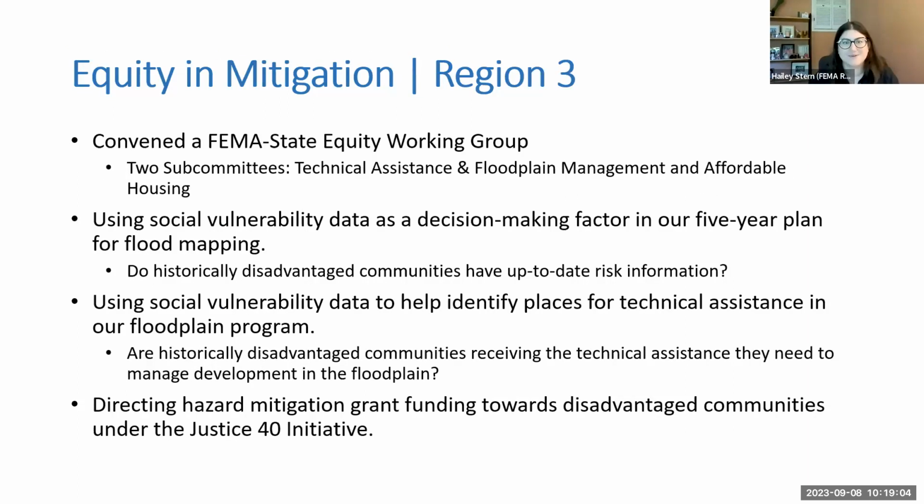So before I pass it to Will, who will get into the meat of everything, I just want to acknowledge some of the different initiatives we're doing within FEMA Region 3. FEMA Region 3 covers Pennsylvania, Maryland, Virginia, West Virginia, Delaware, and Washington, D.C. So we work with our state and district partners to implement mitigation in those areas.